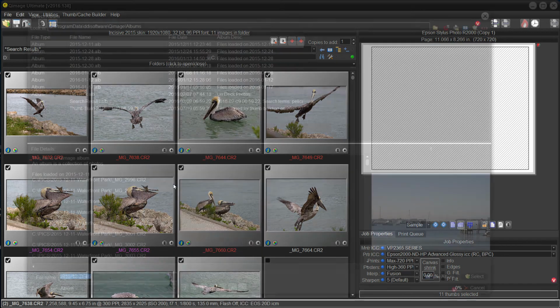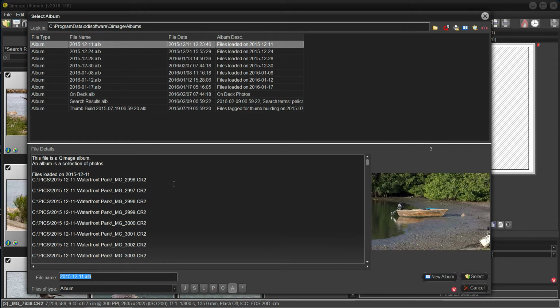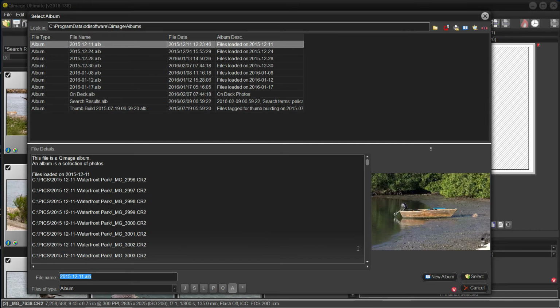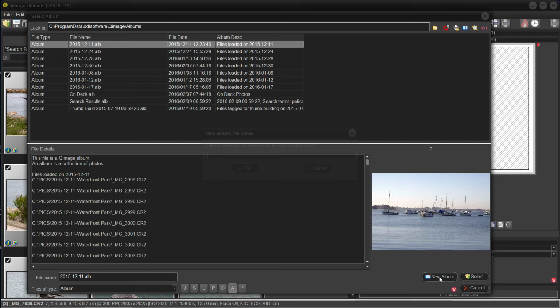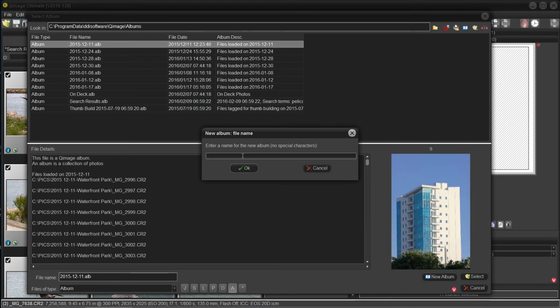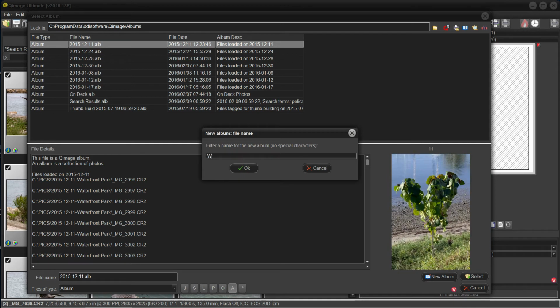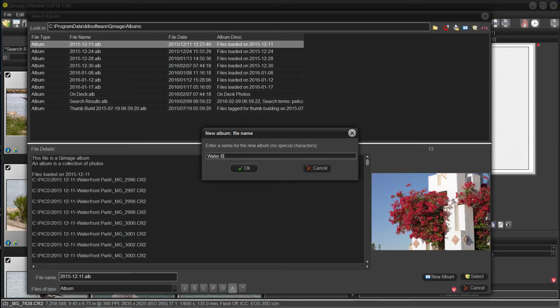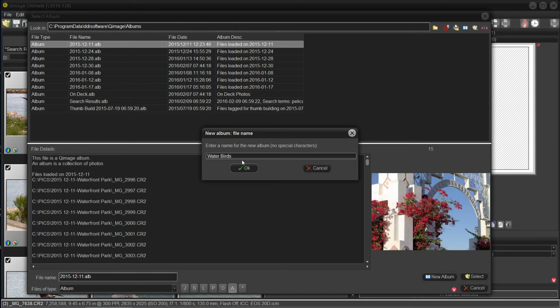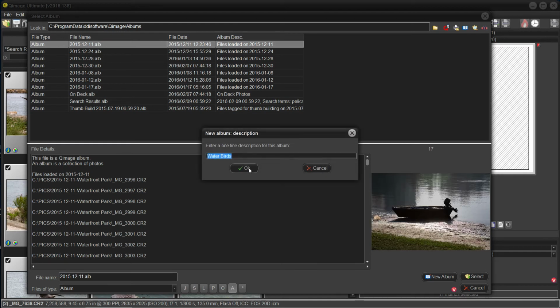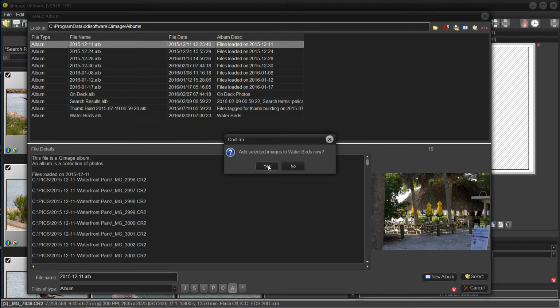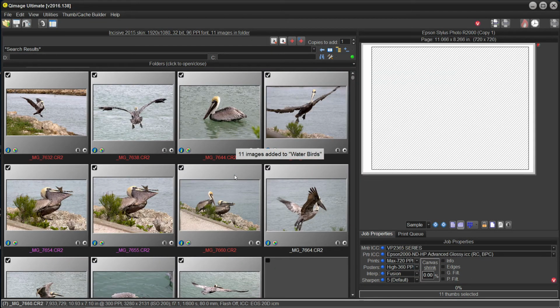All right, now it says what album? Well, we want to make a new one, so we're going to say new album down here, and we'll give it a name, Water Birds. Okay, say okay on that, say okay on that. Yes, do you want to add those pictures? Yep. So it added 11 pictures to the Waterbird album that we just made. Okay? All right, let's go and get some more waterbirds.